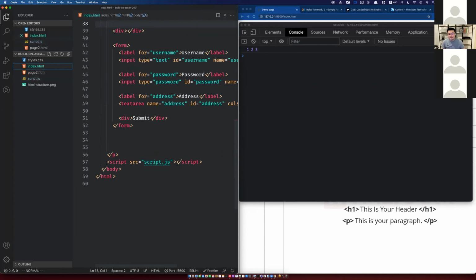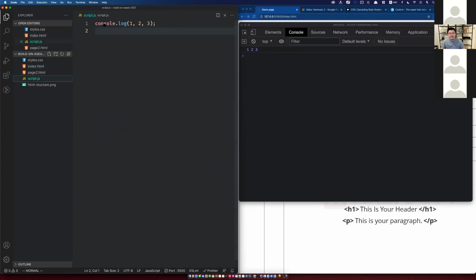Our script.js properly loads, runs this particular line of code, and it shows up on the console. Okay, so that's console.log. Now, the next thing that I want to talk about is I'm just going to go through very basic features of JavaScript.